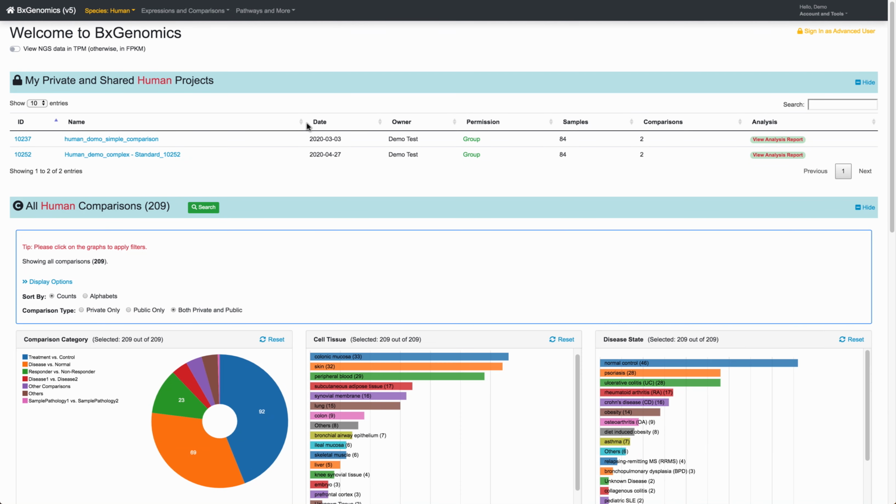After you log into your account, you will see the BxGenomics system homepage. The system supports the human, mouse, and rat species. When you have a project for different species, you can switch here.